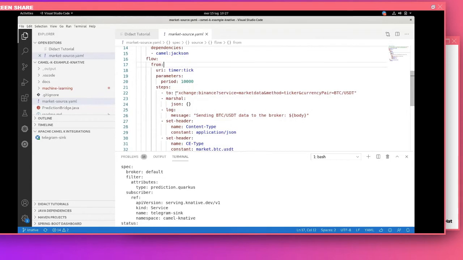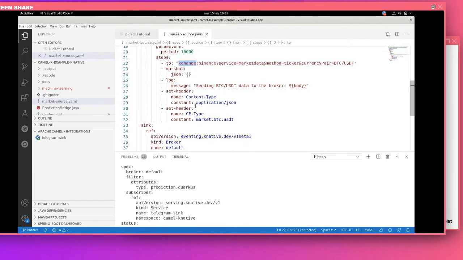We start from the timer component. Timer creates a periodic trigger, basically, every 10 seconds. We use the exchange component from Camel to get from Binance the current value of Bitcoin versus US dollar. We transform that into a JSON, and then we log and set the content type, set the cloud event type to market Bitcoin and USDT. So remember this, and send it to the default broker.